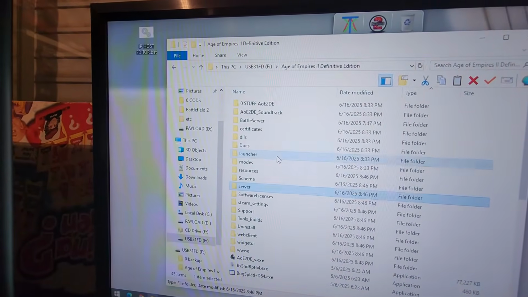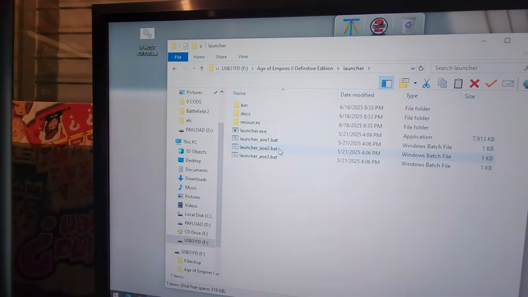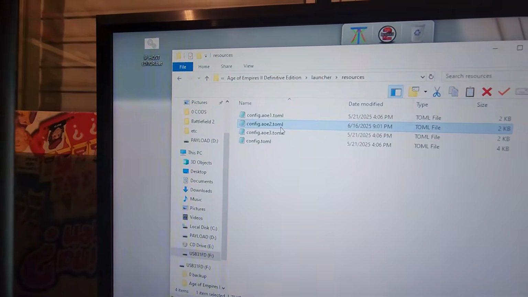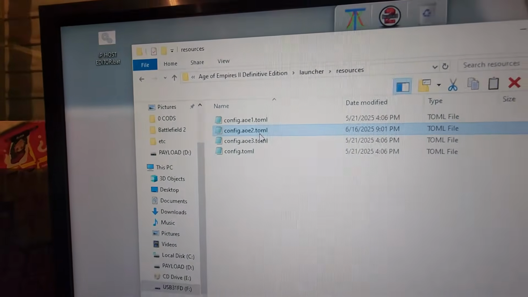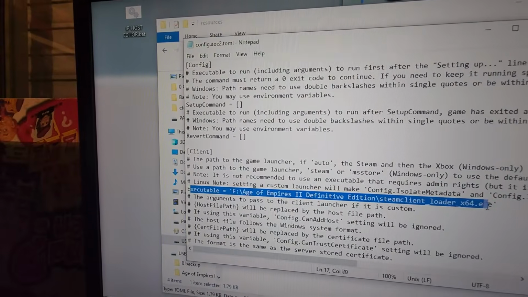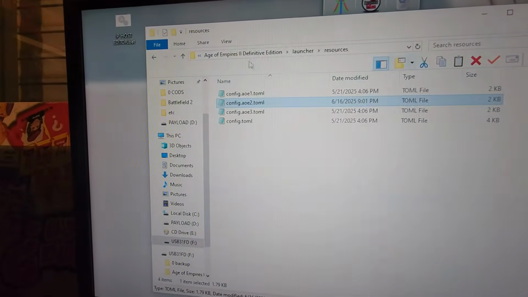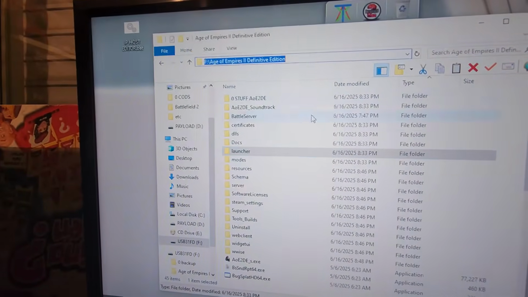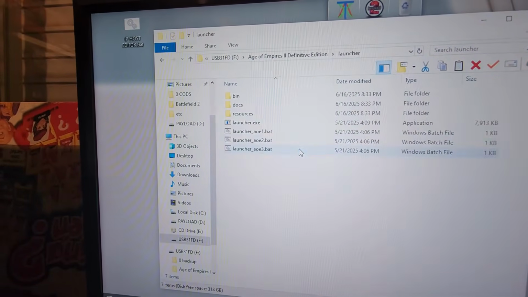The launcher, just make sure as always to go to resources, go to the AO2 TOML or whatever. Make sure that the executable refers to the executable that you have on the computer, because each computer will probably have a different address here. But that's pretty much it.